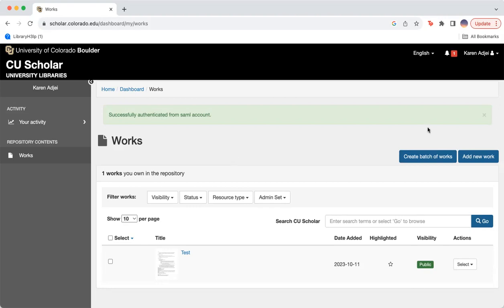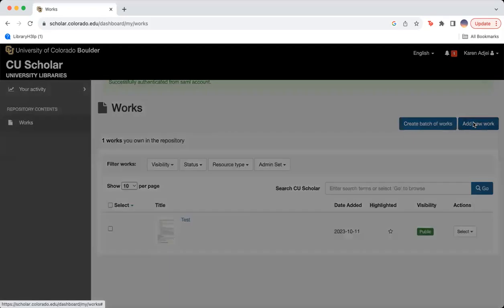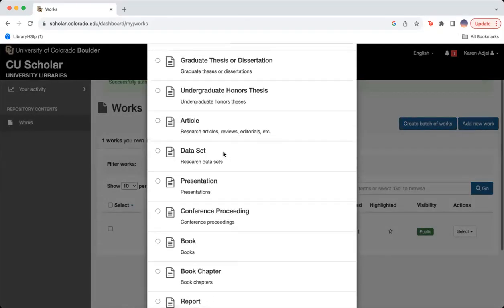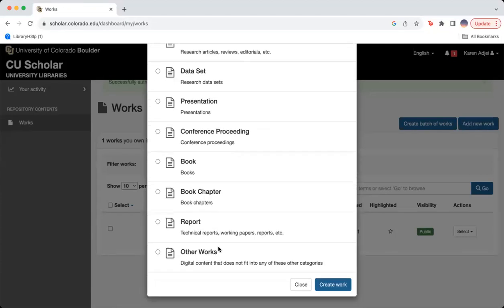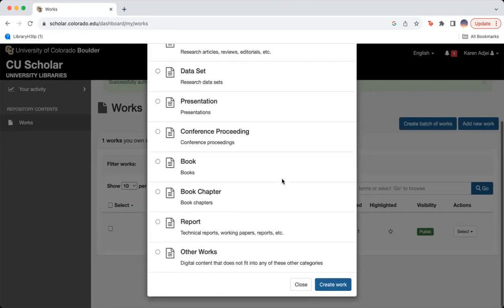So in order to upload your work, I'm going to go over here where it says add new work. And you can select the different resource types that are applicable to your document. I'm going to click on article, scroll down, and click create work.